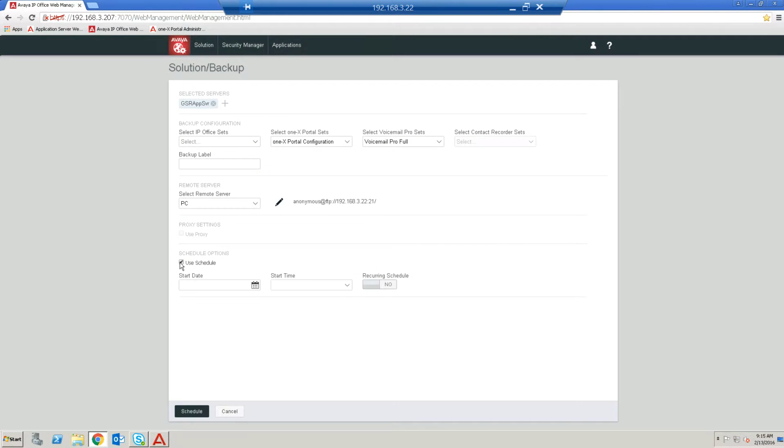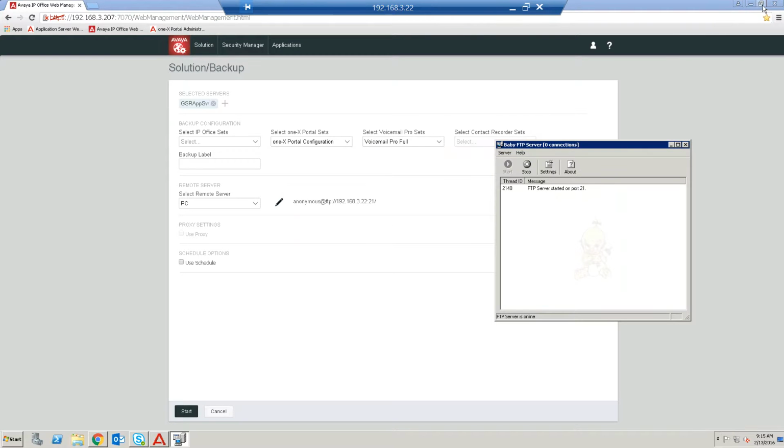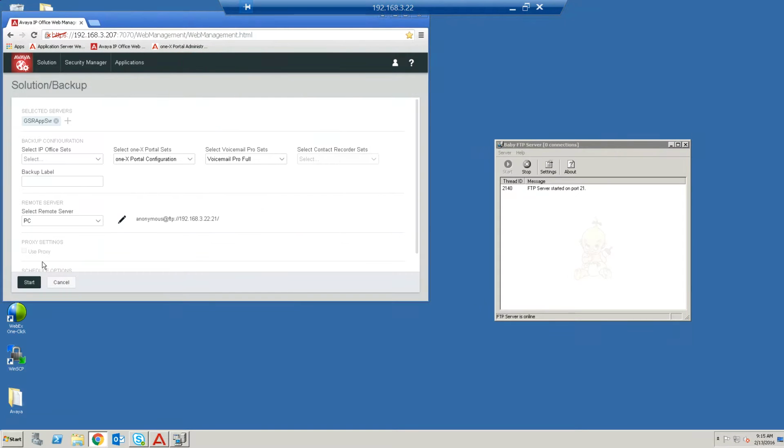I can schedule this if I want to. Recurring schedule, and so on. So if I leave my FTP server running, if it's a continuous server the customer has, great, schedule it and go for it. Okay, from this point then, I hit start. Wait, actually what I want to do first is I want to show you my Baby FTP as it's running. So we'll do all, we'll hit start.